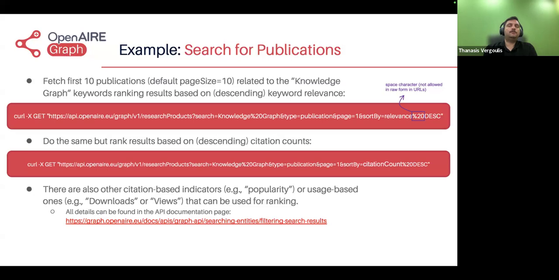Now, this is not the only indicator. The citation count is not the only citation-based indicator that is provided by the OpenAIRE Graph. There are others, for instance popularity, which is a type of indicator based on citations that reduces the bias against recently published works, because those do not have enough time to collect the same number of citations as the old papers. So popularity is a citation-based indicator that tries to reduce this bias. And there are also some usage-based indicators based on downloads and views.